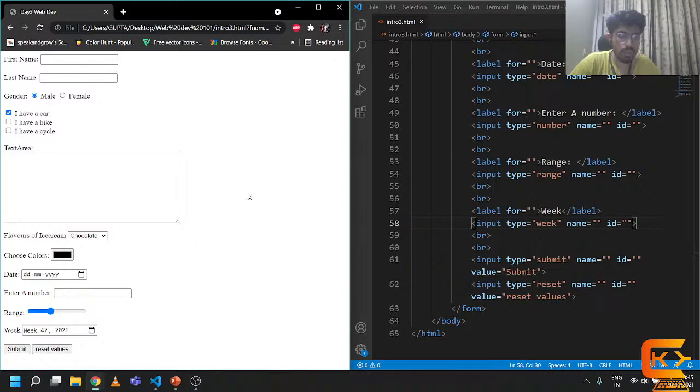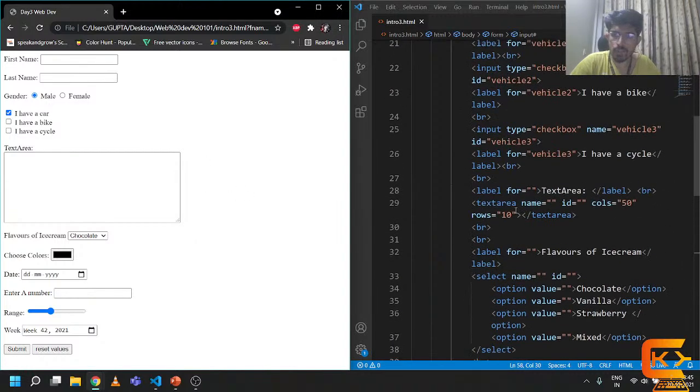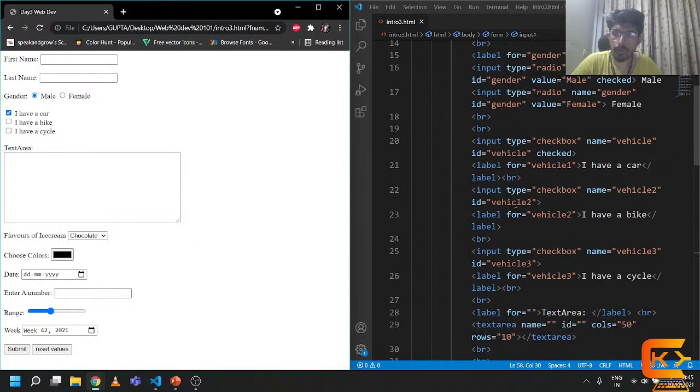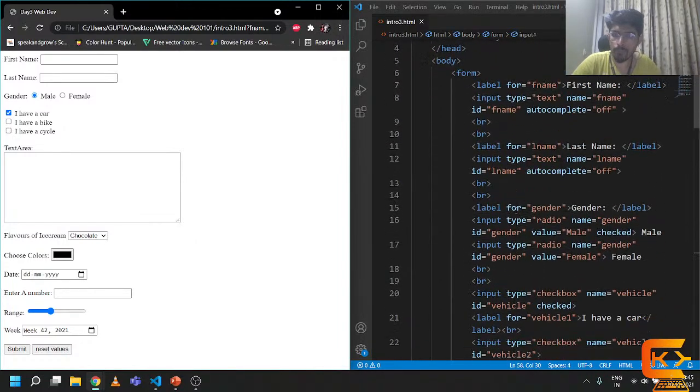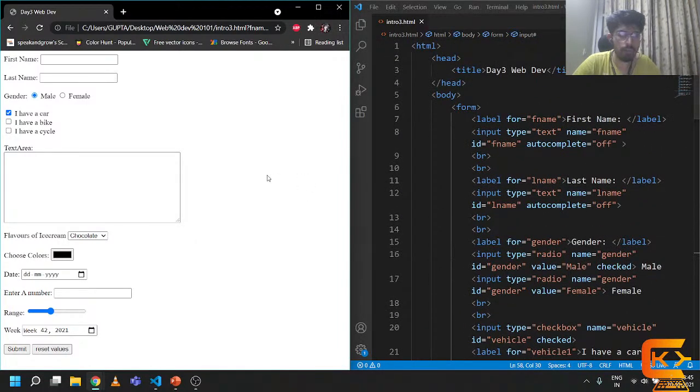This way you can have a form prepared. And so today we have seen a fun tag of HTML, that is the marquee tag, and discussed various form elements.